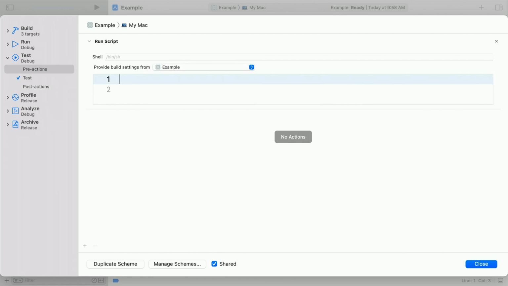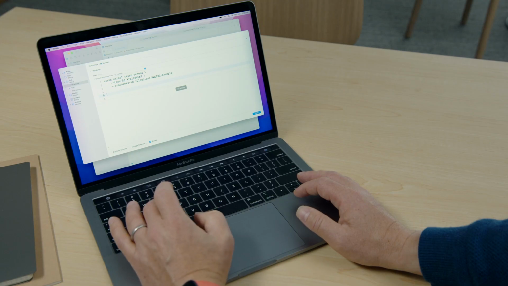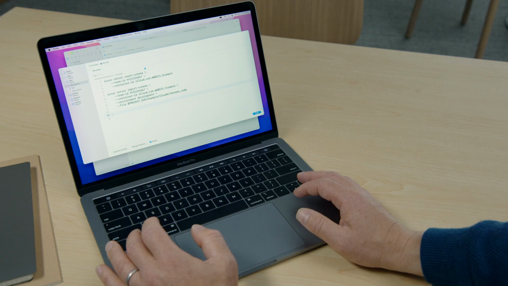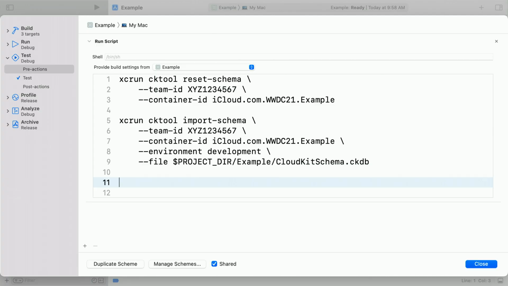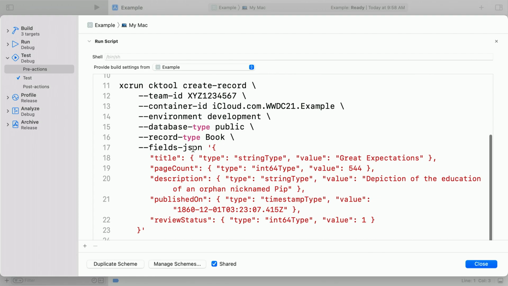Right here, I'll paste a cktool command to reset my container, and then one to import schema from the file in my application project, and finally one to create an example record in my container's public database.